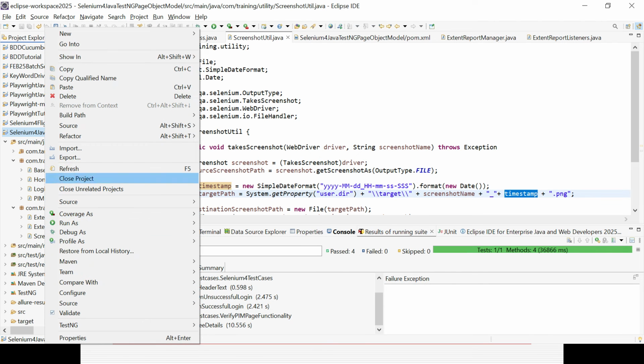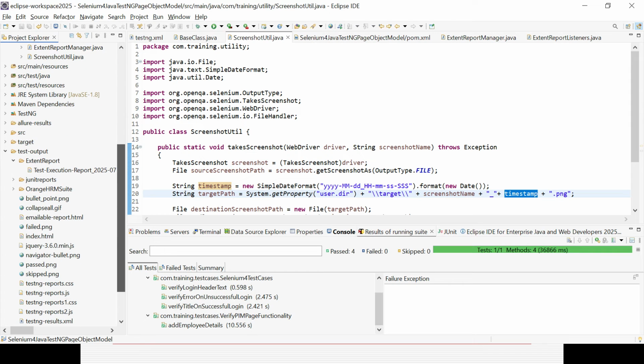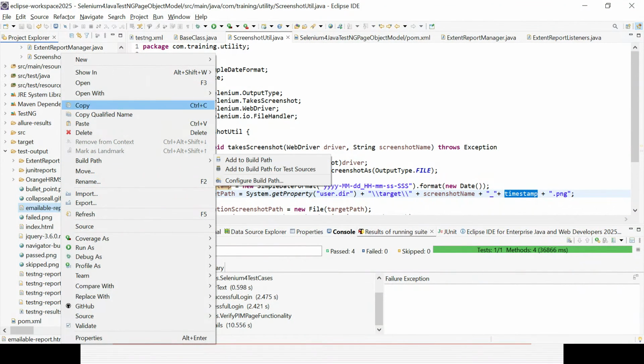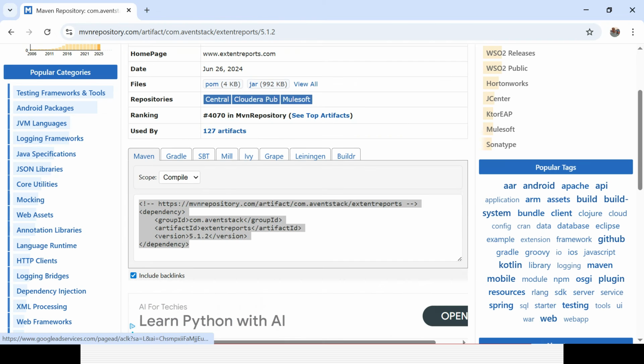Let's see what other files were generated. You could see in that test output folder, the emailable-report.html is also generated. If you open it in the web browser, you are able to see it here. All four test cases executed from different classes. This is the suite name, this is the test name, this is the package name. These are the three methods executed, and this is the other package name and class name with its methods. That is the way you have created it, and it is working perfectly fine.